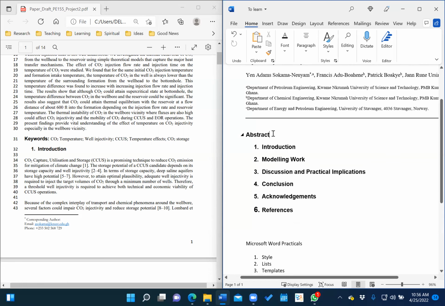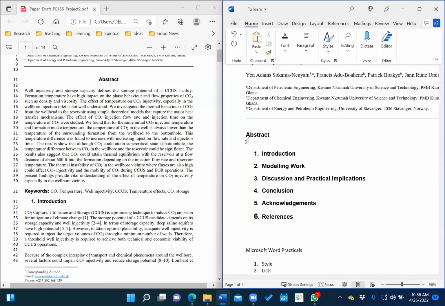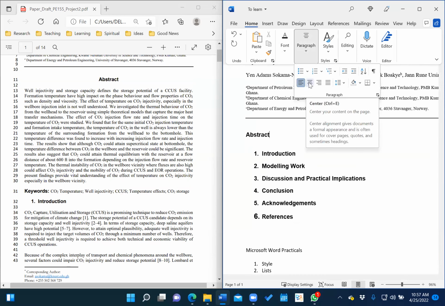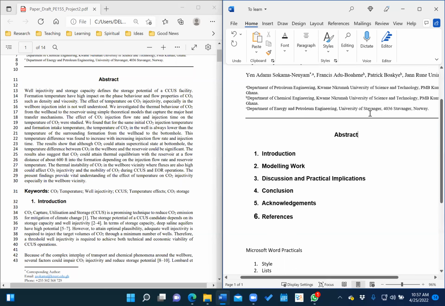Now, remember that the abstract has been centered. So I have to come in here. I'll click in front of the abstract. Then I'll go to my styles here. And you can see this is how you center any font. So click on it and then it's centered. That is it.